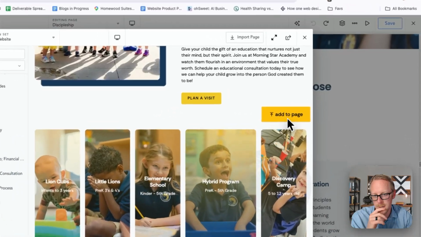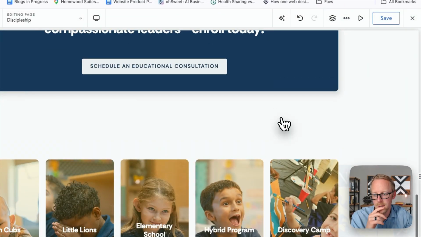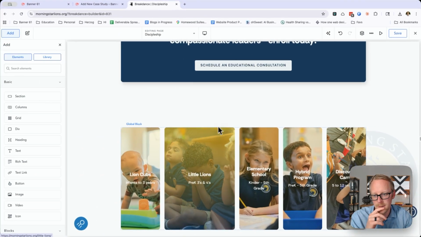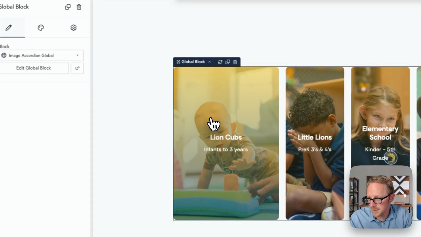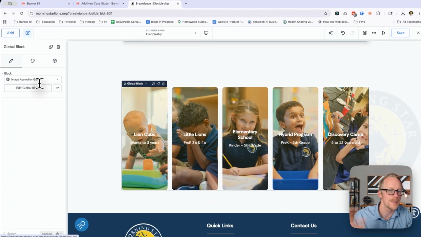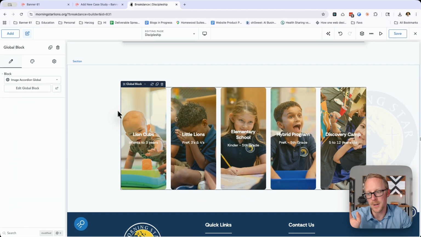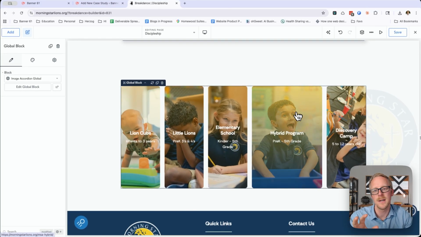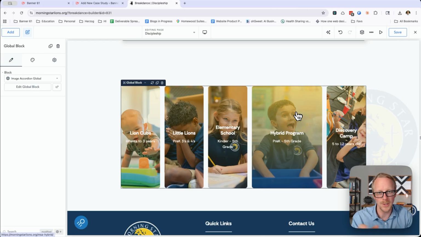This is a cool section. I'm going to click Add to Page, and right there we have it. Now we can just edit this content. It is a global block. That's for another time, but we could make changes to this content on this page, keeping the style and the overall look, but making updates as needed.